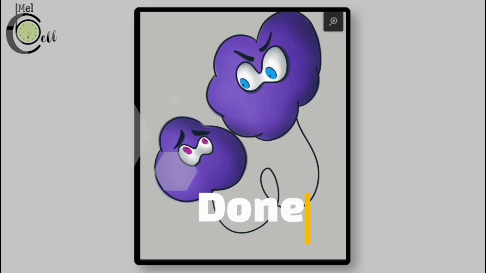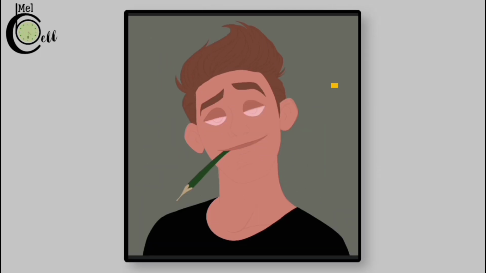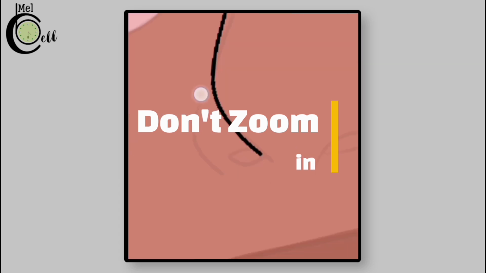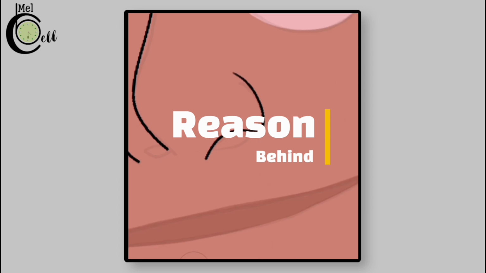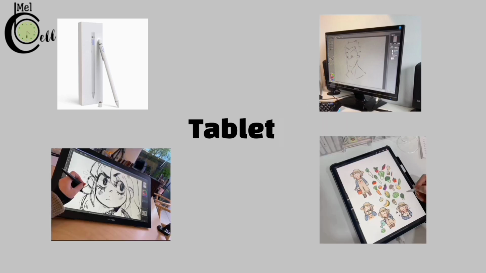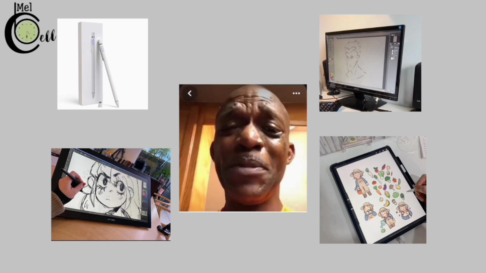That's it. Step number three, grab your artwork, zoom in to add outlines. Some artists say, don't zoom in when you add an outline. Why? The reason behind why you should zoom in, cause you don't have any high quality stylus, you're not a desktop user, you don't own pen display tablet and tablet, cause you're broke like me. This is reality.